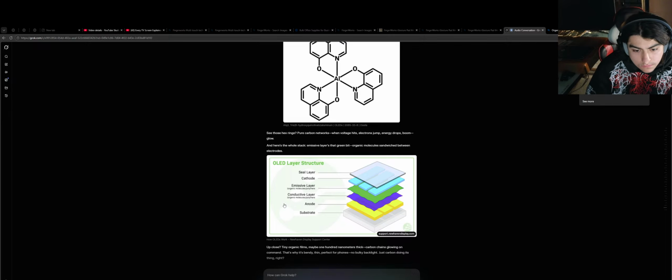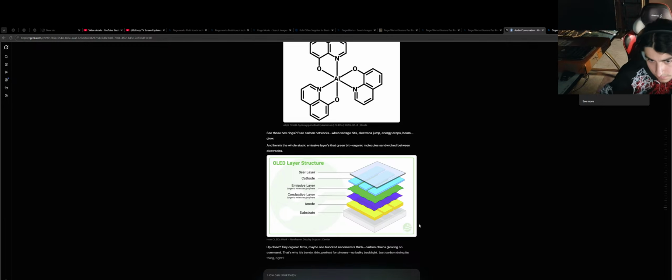And here's the whole stack. Emissive layers, that green bit, organic molecules sandwiched between electrodes. Up close, tiny organic films, maybe 100 nanometers thick, carbon chains glowing on command. That's why it's bendy, thin, perfect for phones, no bulky backlight. Just carbon doing its thing, right?